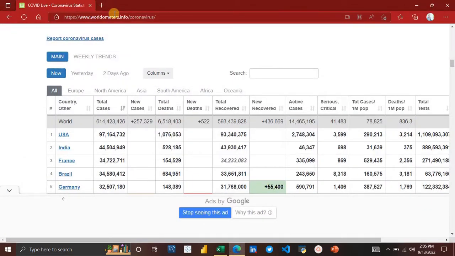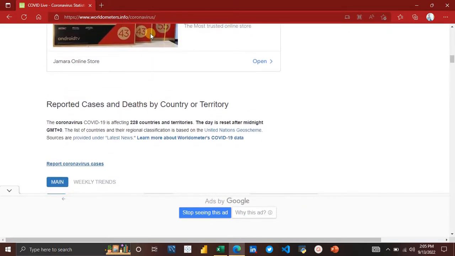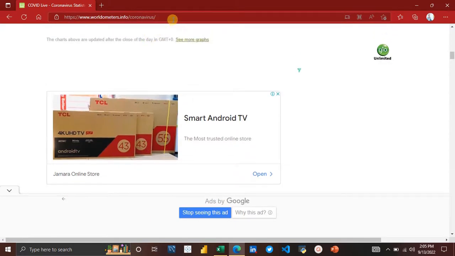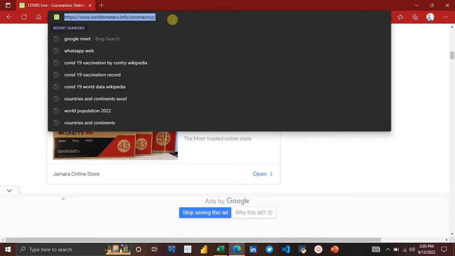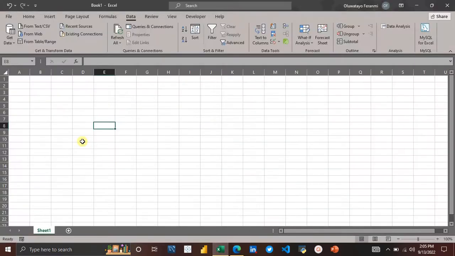Now I already have the website opened, but in your own case, you just have to navigate to your desired website. Then when you get to your website, all you need to do is select the URL bar. When everything is selected, Ctrl C to copy. Then you come back to your Excel file. Now this is a new workbook, by the way, but you can use an existing workbook, which is still okay.